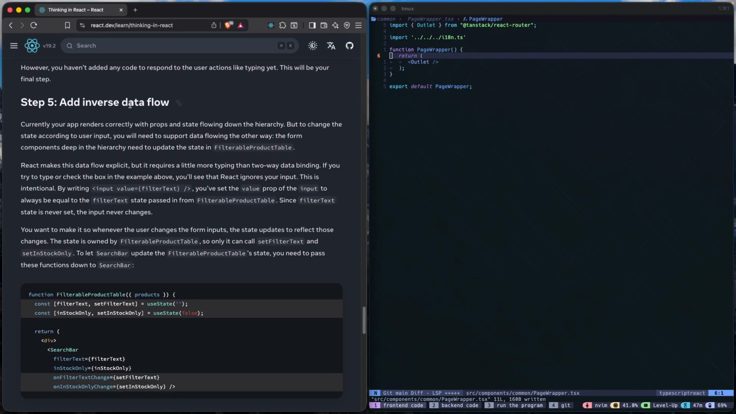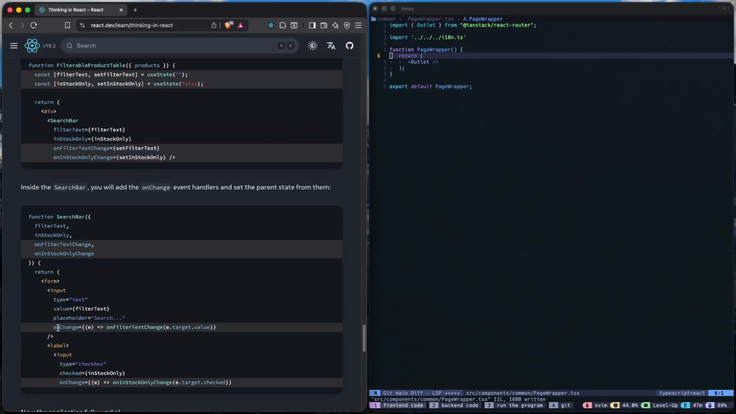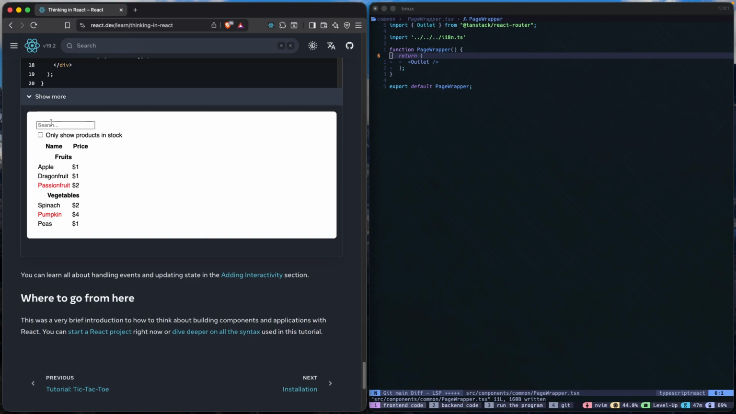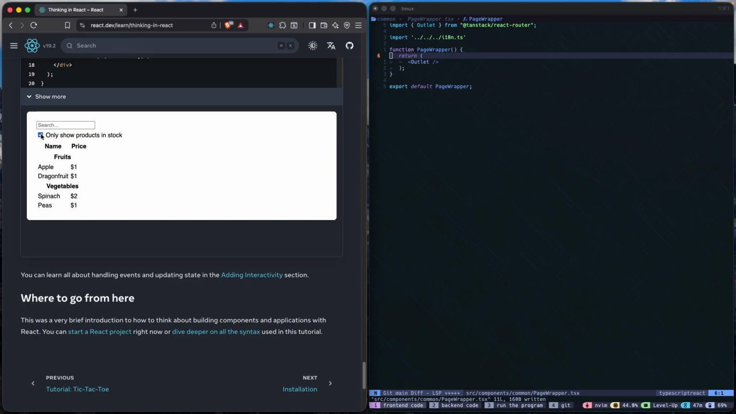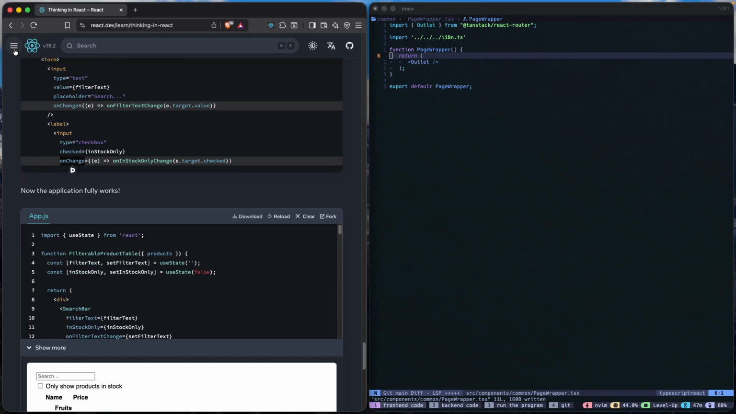And change handler, yeah. On change will have the set filter, the set state. Add inverse data flow. Currently your app renders correctly with props and state flowing down the hierarchy, but to change the state according to user input you will need support. Yeah, so you change it with the set filter, yeah. And on change. Cool. And the application fully works. Test it. Okay. Ooh, cool. Okay. Okay. Good.